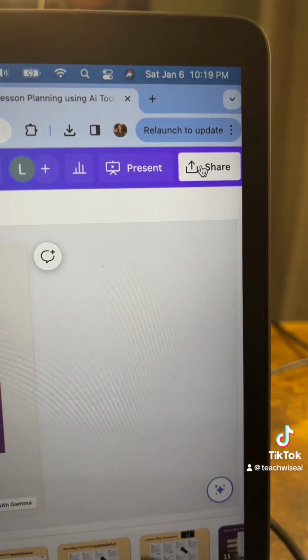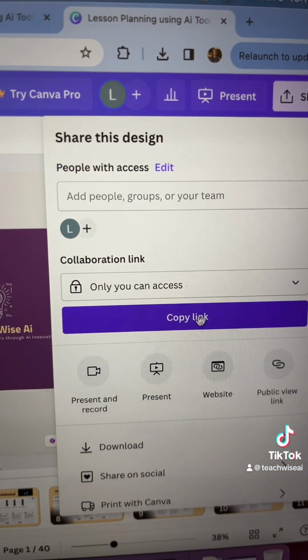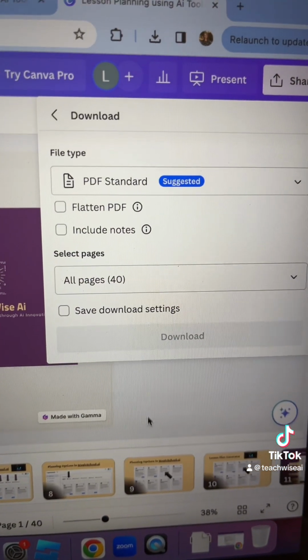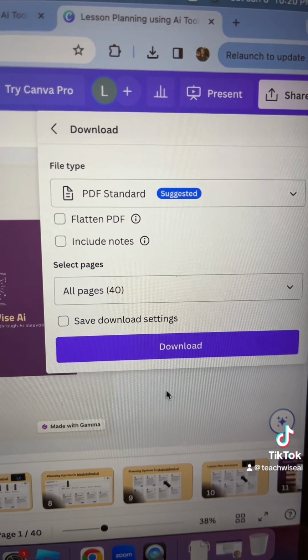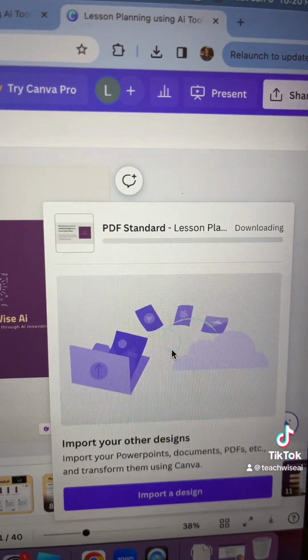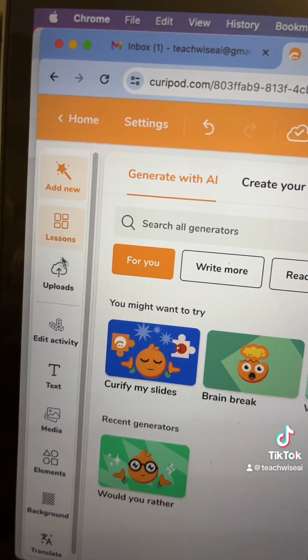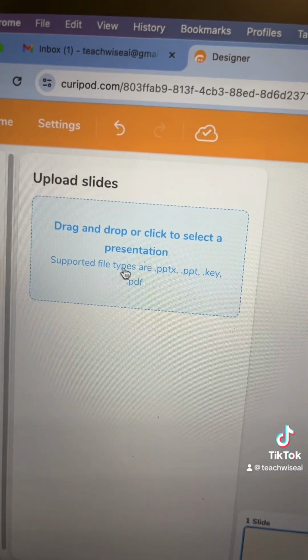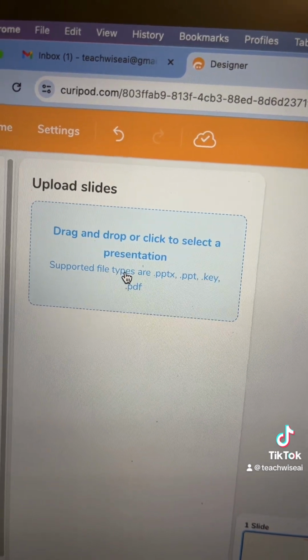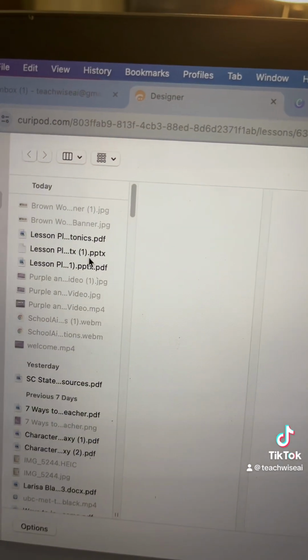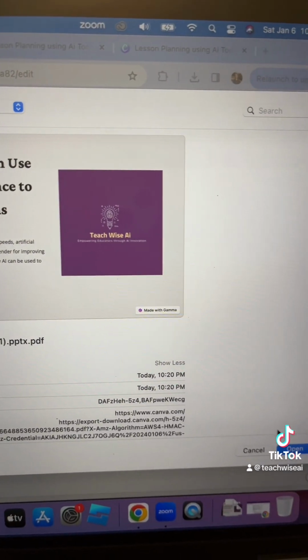Head over to the share button and you're going to go to download, then PDF, and click on download. Head back over to Curipod and click down to upload, drag and drop, or click to select the presentation. I'm going to grab it out of my download folder.